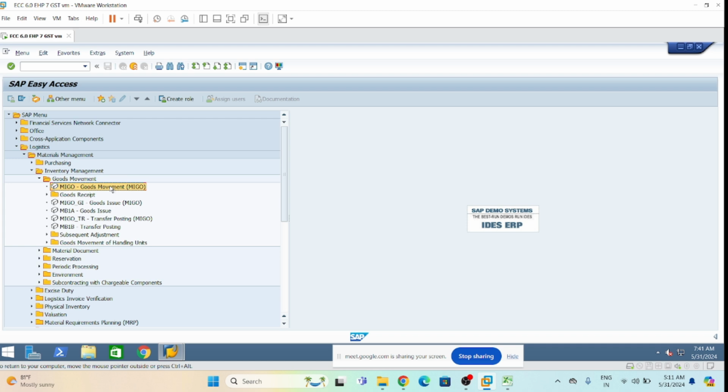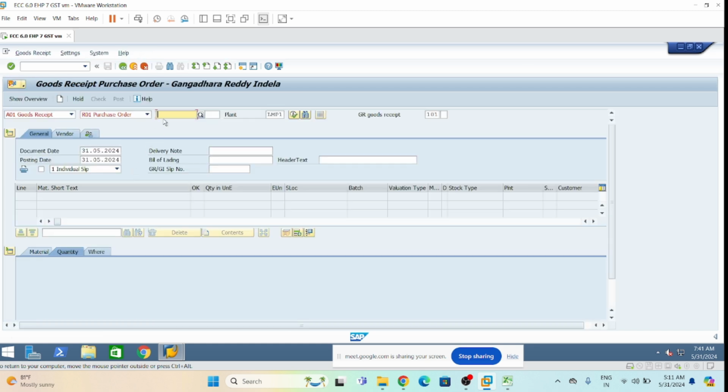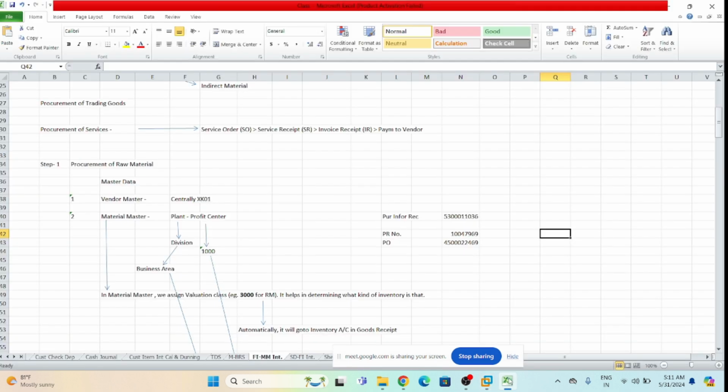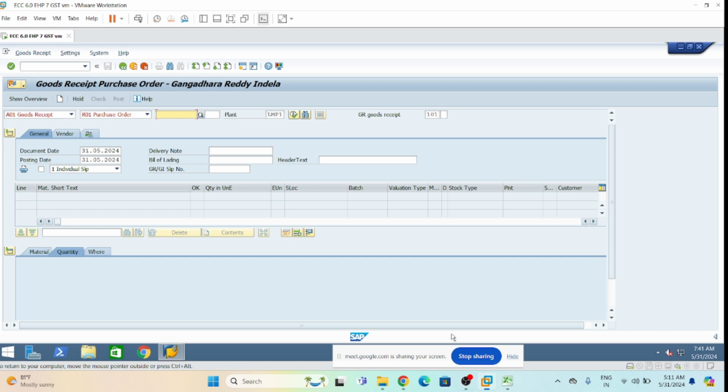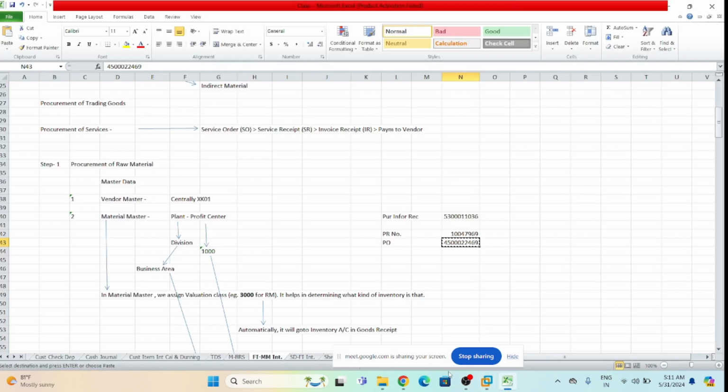Okay. So we will go to this MIGO. What is our purchase order? Let's copy here from here. So see, after coming here, this option should be selected. Which option? You can write down.